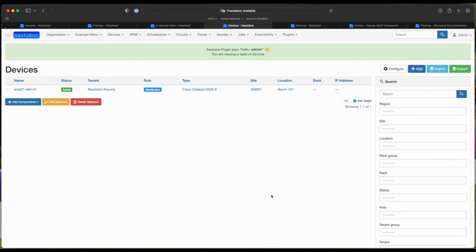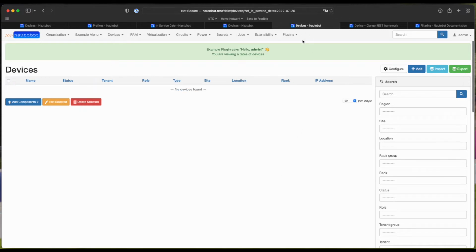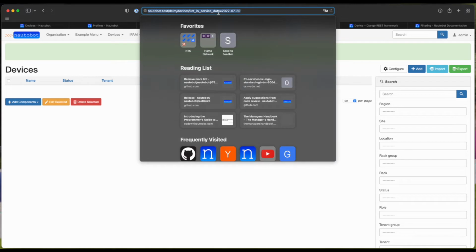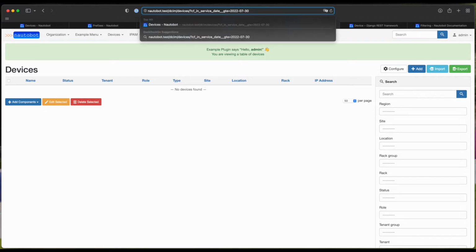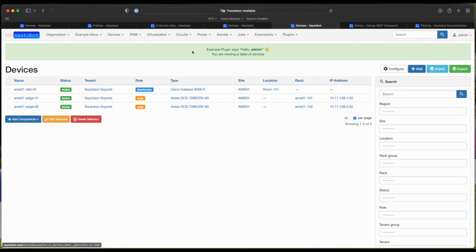But that's not useful if I'm looking for devices that have been put in service after a particular date. All I have to do now is apply the lookup expression on the filter name that I'm looking to filter on. For example, here I'm going to search for any in-service date after July 30th. And here I have my devices that were all put in service after that date. Doing this through the UI isn't intuitive at this time, but we're looking at improving that end user experience in the near future.